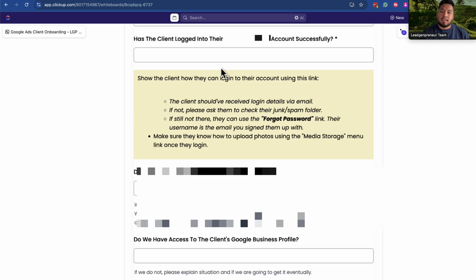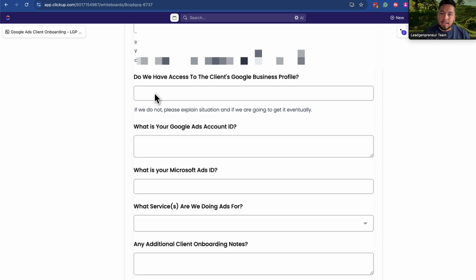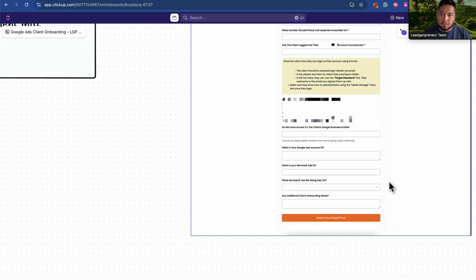We use HighLevel so they can log into their dashboard also. Some agencies don't do that, but we do. And in this form, we make sure they can log in successfully also. Here's where we also get access to the client's Google business profile, and then Google Ads account ID and Microsoft sometimes if we do that. Okay. And then we submit that kickoff form.